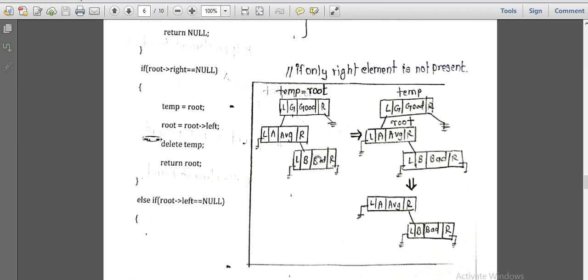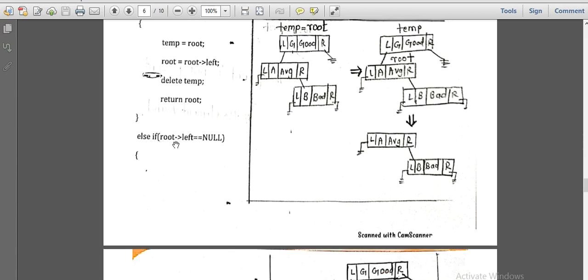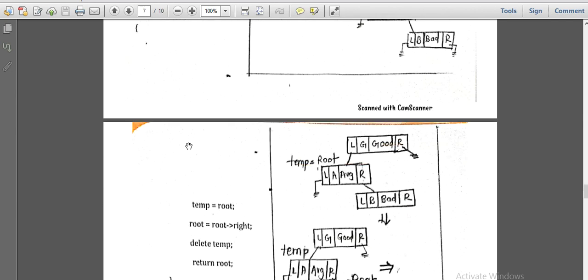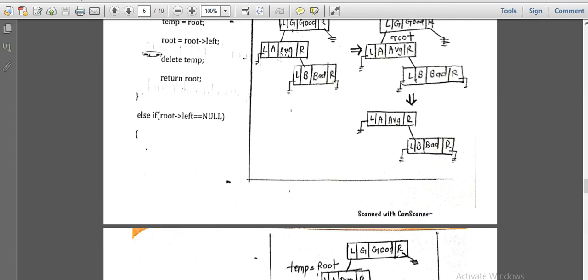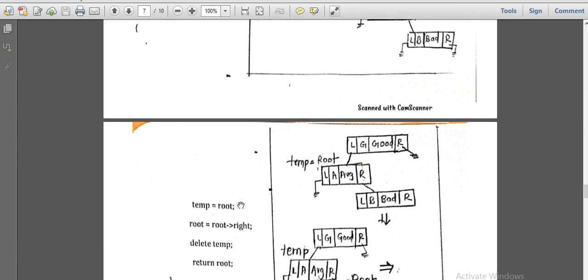So which element do we want to delete? For example, A we want to delete. Now for A, the right child is available and its left child is null, meaning else if the root of left is null, its right child is available, one child is available, that is right, and the left child is null. So in that case we are making this temp as a root.